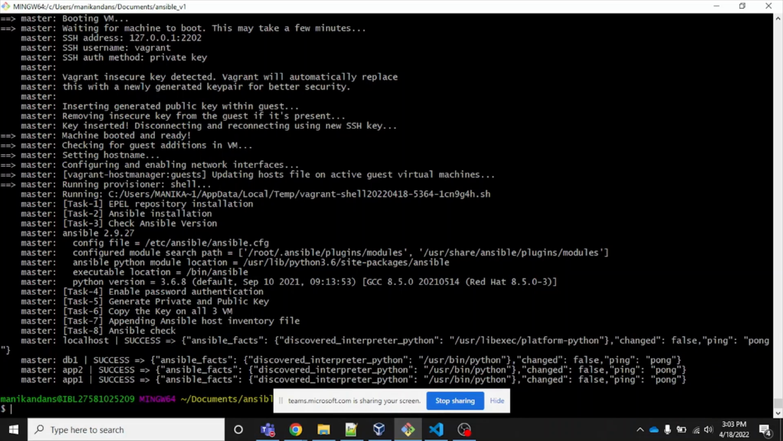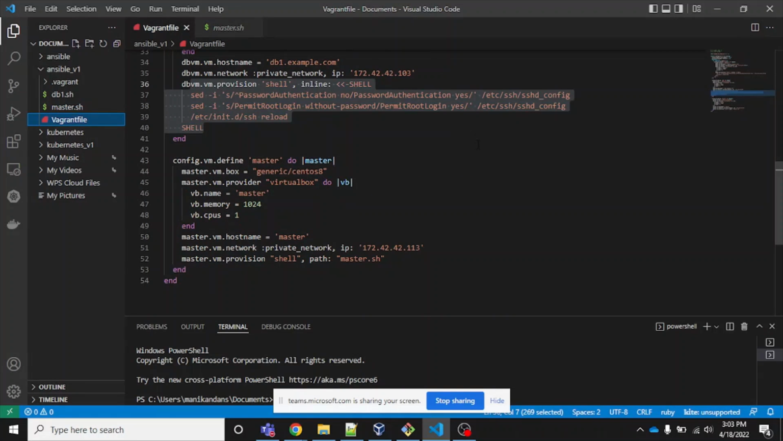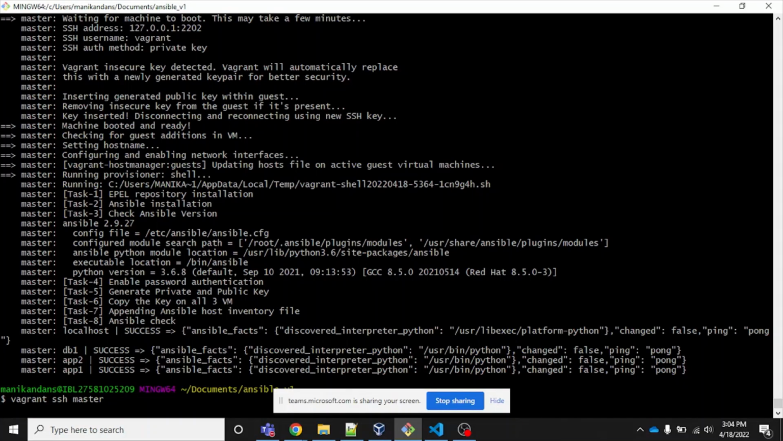So from the master VM, we are able to reach all the other VMs. I mean, not all 4 VMs. One is the localhost, localhost in the sense your master machine itself, and the remaining app 1, app 2 and DB1. So it means Ansible is properly installed, the key is also replicated, and we are able to ping all the servers. Okay. I will share this code with you guys, so you can try it from your machine also. So let me log into the machine first. I log into the master machine.